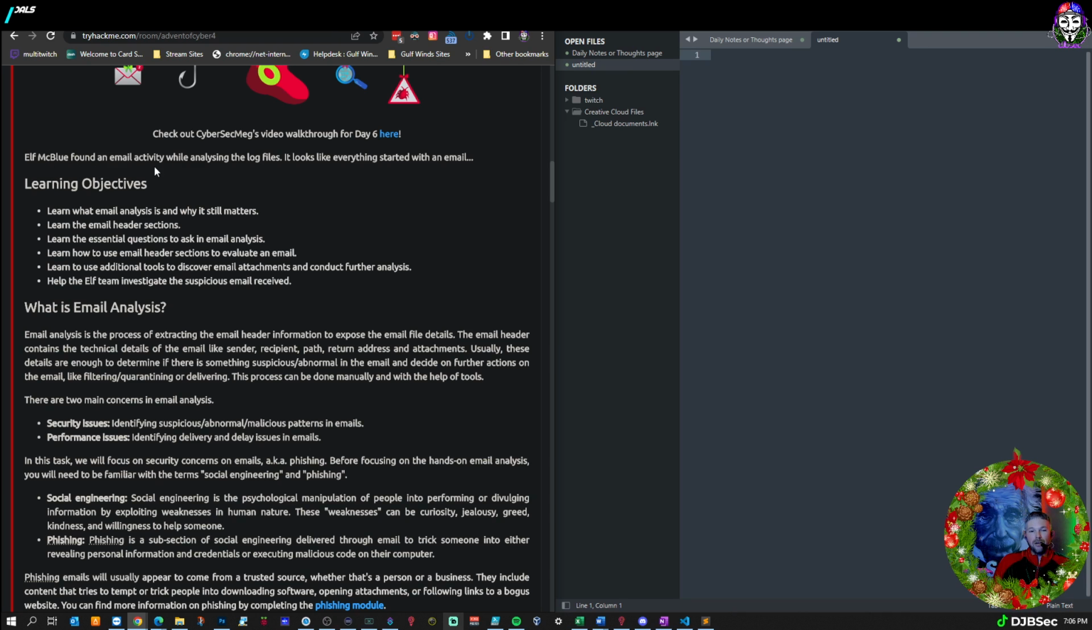Elf McBlue found email activity while analyzing log files. It looks like everything started with an email, as it usually does with all users.